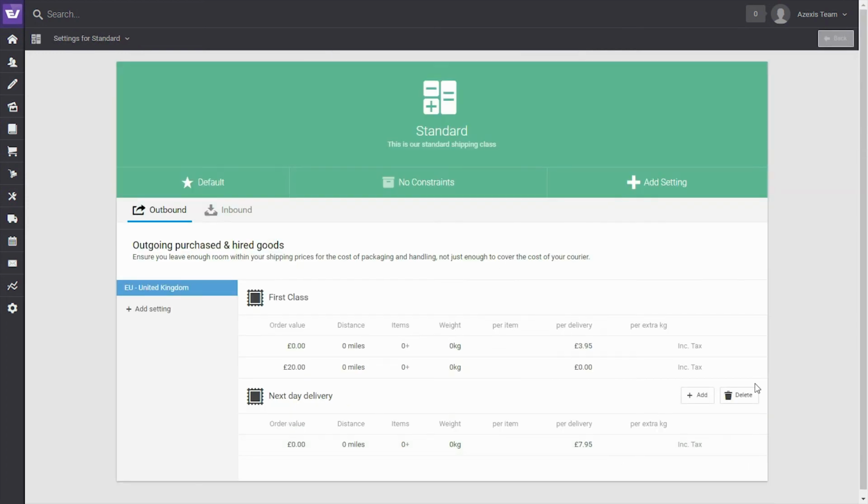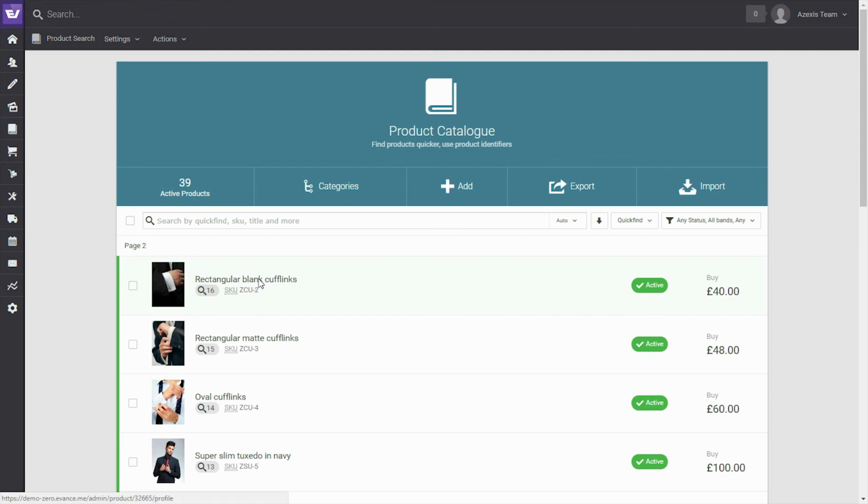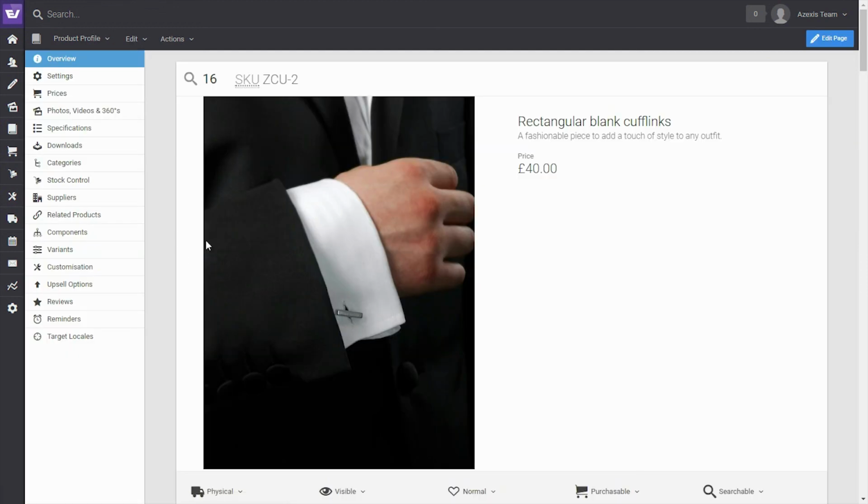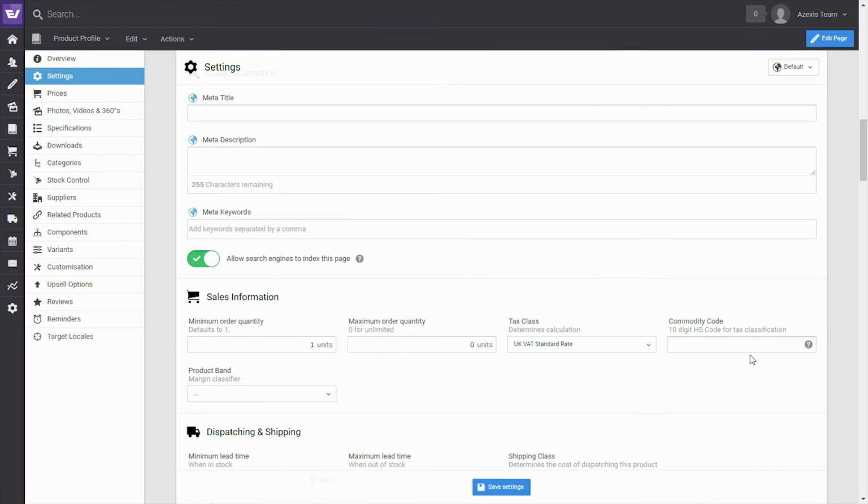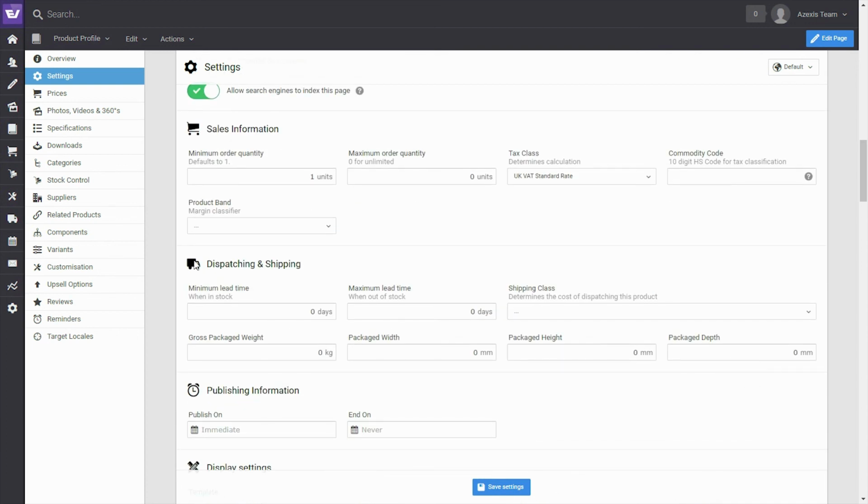There's our shipping setup. Now don't forget to add the shipping class to your products. So let's go to one of our products and let's add the shipping class to that product. So you come down to the dispatch and shipping, and then we'll say that goes onto our standard shipping class, and then save that. Now when somebody adds that product to the cart, it will recognize that it is a standard product and it will apply the correct shipping amounts.